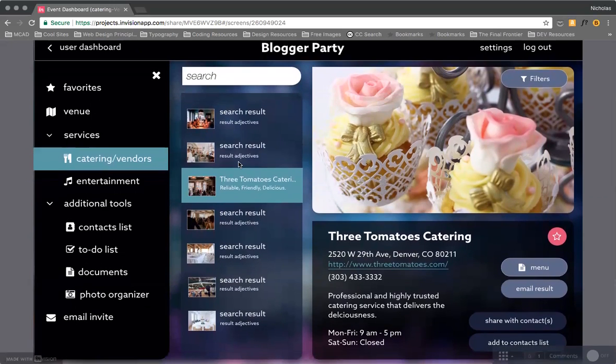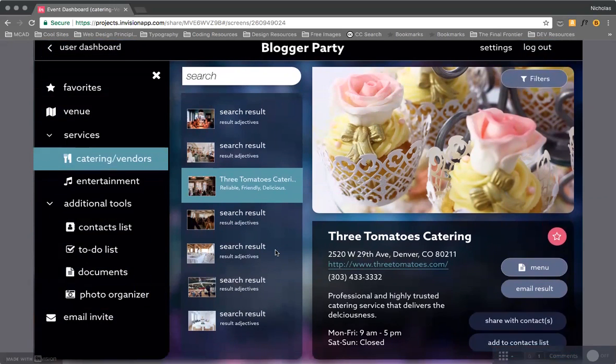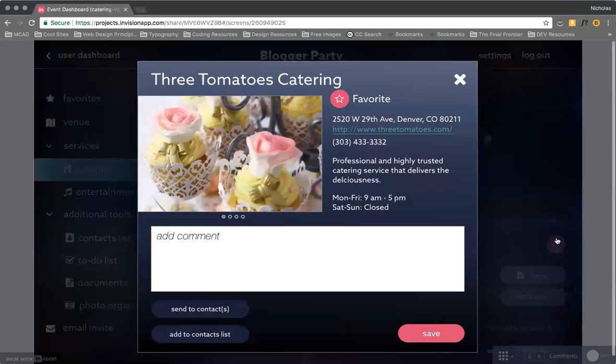I like this. So I clicked on the catering vendors, search popped up, great, I can see those. And then if I'd want Three Tomatoes catering or whatever, that seems good. The star button is super clean. Okay. I know that I want to save that. Once I click that, it makes it a favorite and brings up a new menu, super clean.